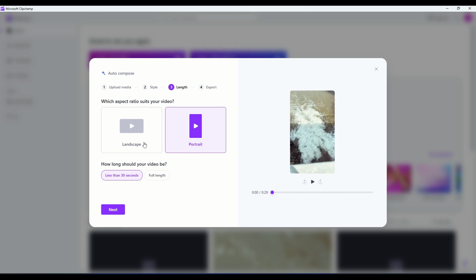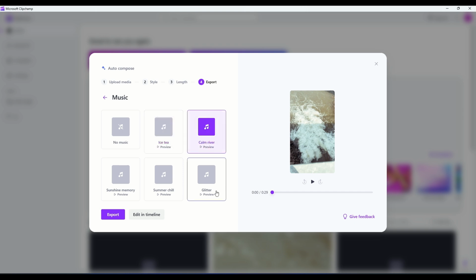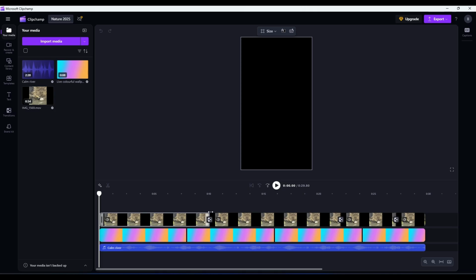Either you go portrait or landscape, depending. If you want less than 3 seconds or the full video, depends on you, but as short, mostly 30 seconds is good. You just click 30 seconds. So we go next. Music. If you want to choose summer chill, sunshine, memory, whatever it is, and you can edit even in the timeline.